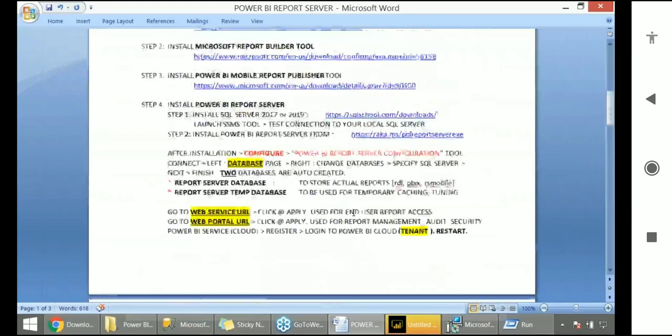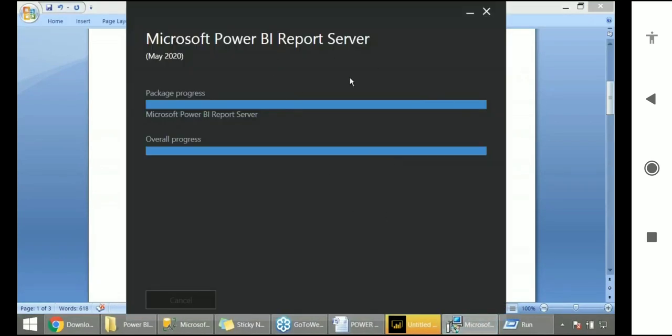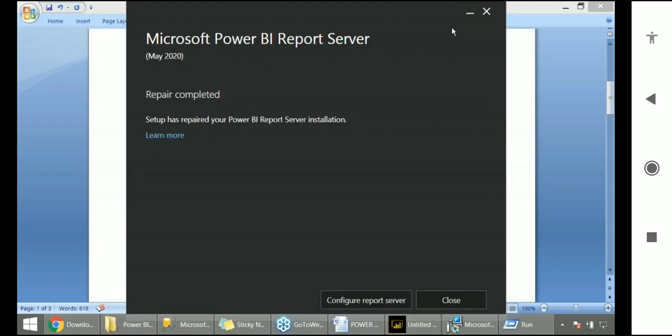Let's wait. So we got 3 tools and 1 server. The server is getting installed now. This would take a few moments, generally a few minutes. After installation, we get the configure button here. Let's wait for that button to arrive. Yes, it took a few moments.